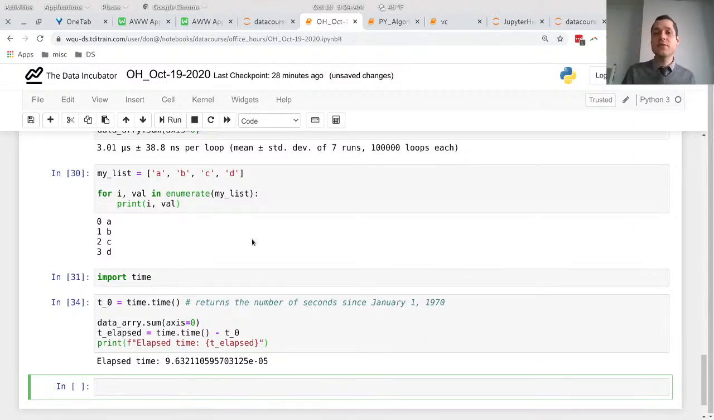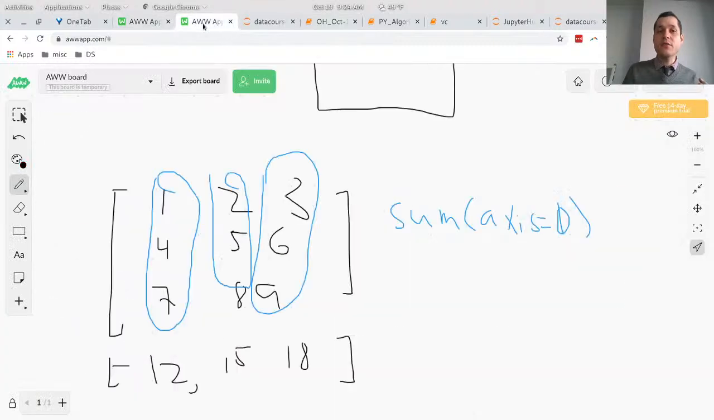Yes, axis equal to 0 here means that if I don't specify axis, it will calculate the sum of all the elements of the array. But axis equal to 0 means calculate the sum going down the rows, so it calculates the sum for each column. Axis 0 is rows, axis 1 is columns. If I say axis 1, it will calculate the sum across the columns, so it will give us the sum for each row.